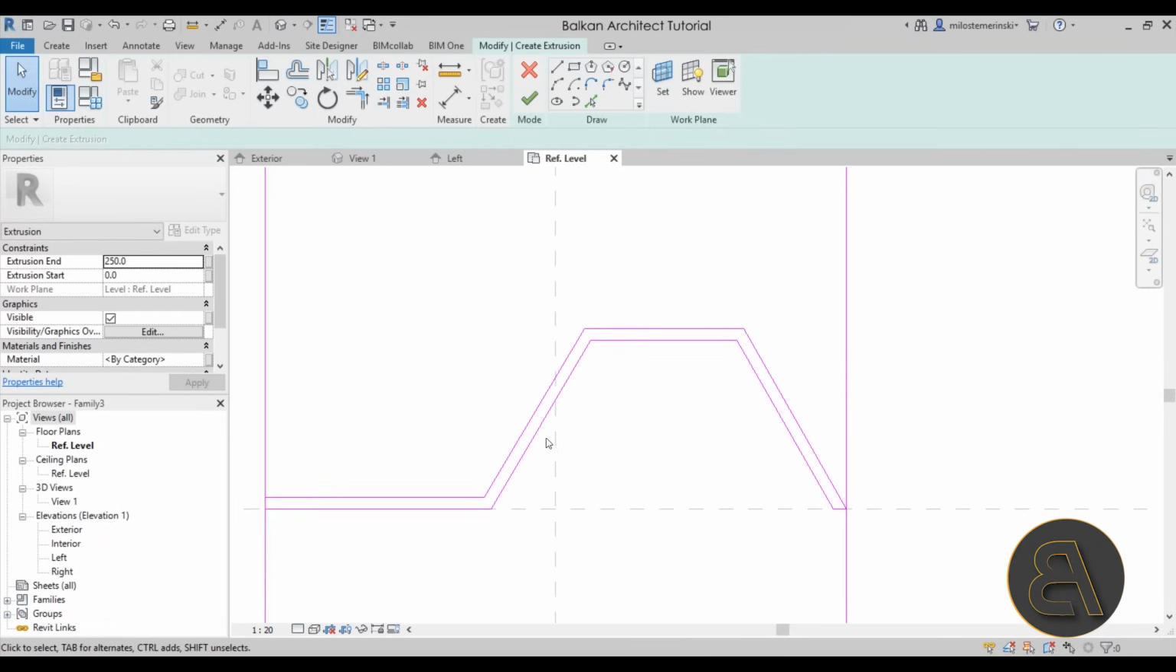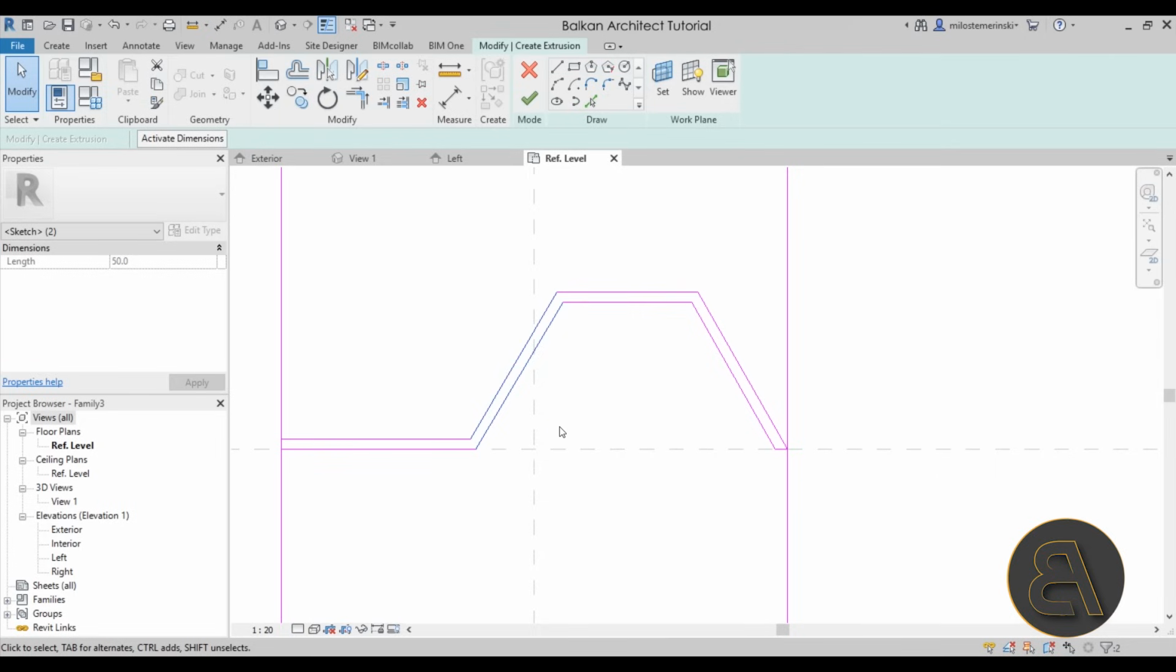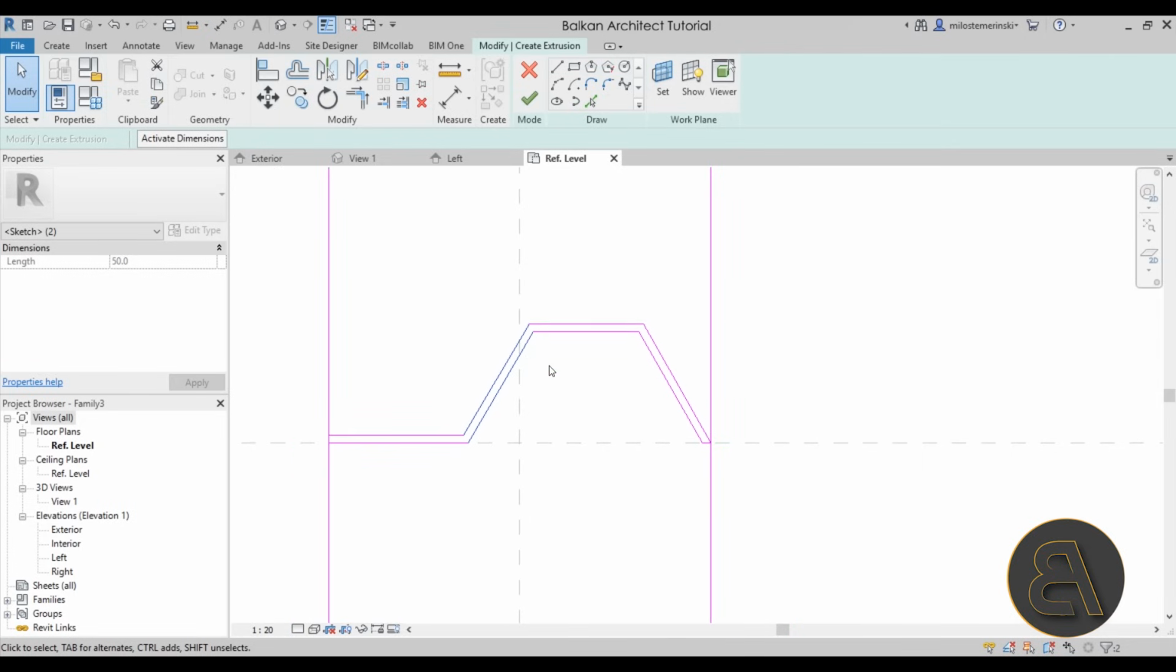Now, once we have that, it makes sense to play around here with this. I actually want this line here to have the same length as this line here.